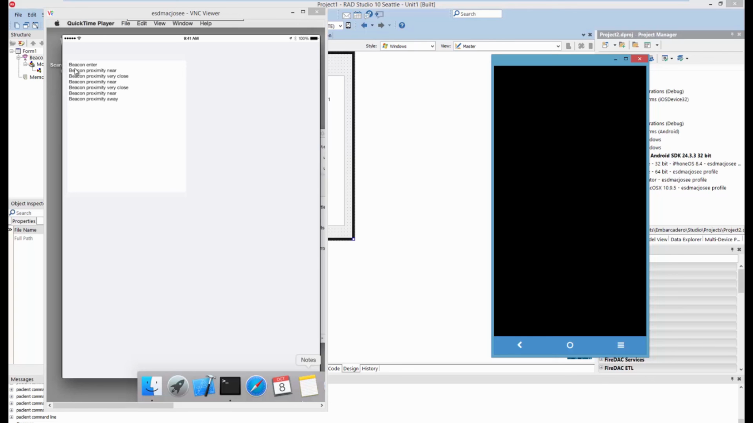Also if I press the off button, the beacon will turn off and the proximity away event has been launched. Okay, that's all. It's very easy to turn our devices into beacons with the new beacon component for RAD Studio.